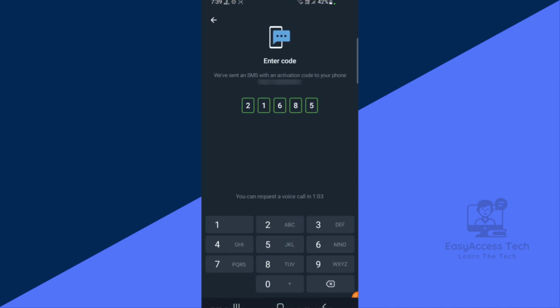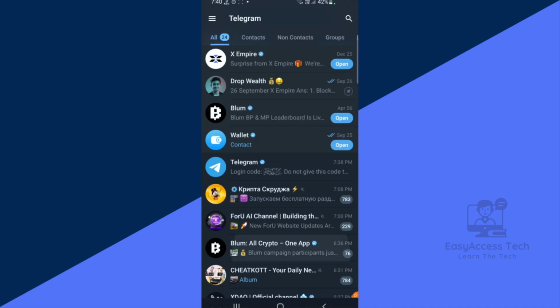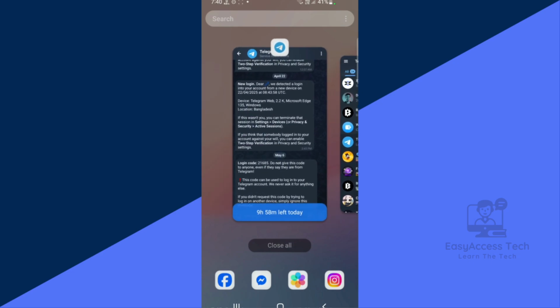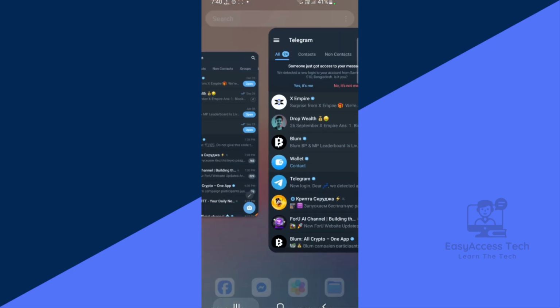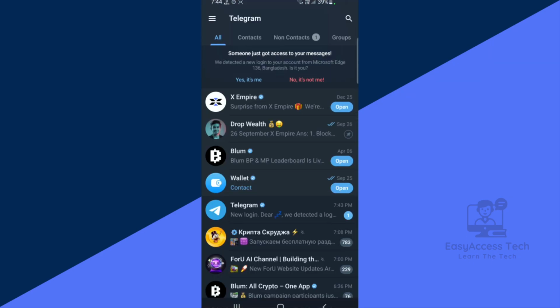21685. And here we are. We have successfully logged in to our Telegram account on this app. So if I show you, you can see the same Telegram is logged in on these two devices or two apps. So basically this is how you can easily log in to your Telegram account on multiple devices and you can use them at a time.